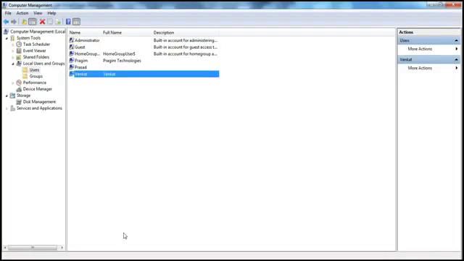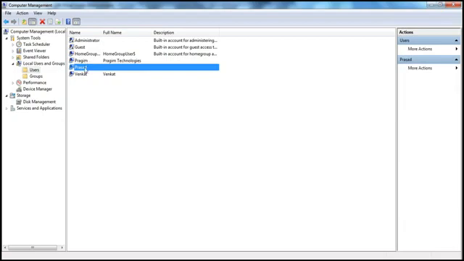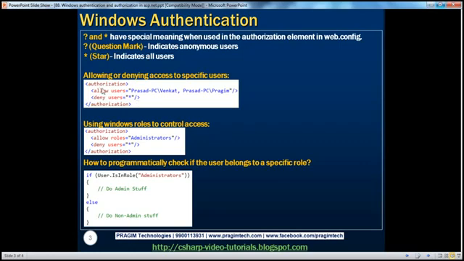Now let us say I want to allow only Prasad and Prajim access to the web application. I want to deny access to Venkat. How do I do that? Using the allow users element. Here, if you look at that, we are allowing access only to Venkat and Prajim, and we are denying access to everybody else. And how are we specifying that? Using the asterisk symbol. Let's see how to do that.